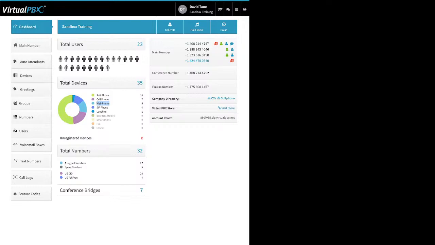All right, web phone. I mentioned this briefly. This is that Chrome or Firefox on a computer. So it's a VoIP device, just like the soft phone, right? Using the internet connection.